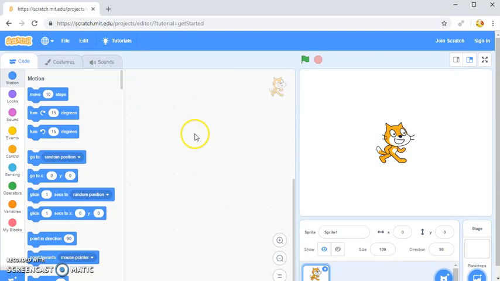So we have a number of different areas on the screen. We've got our blocks over here on the left hand side. We've got our scripts area in the middle, and then we have our stage here on the right hand side, and we have our sprites or our characters down on the bottom here. So I'm just going to go through some of the things that we can do.